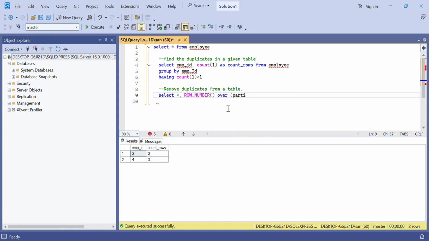then we partition by emp id, then we order by emp id, and let's call this one rnk, from the table which is the employee table.